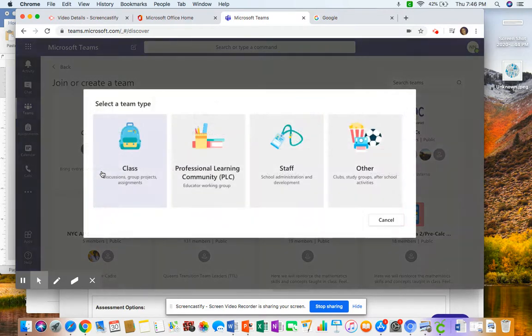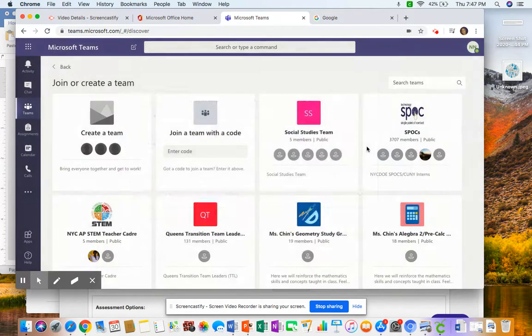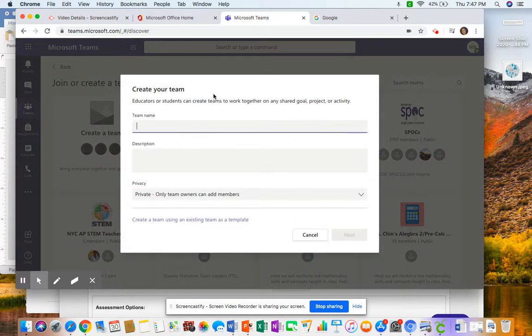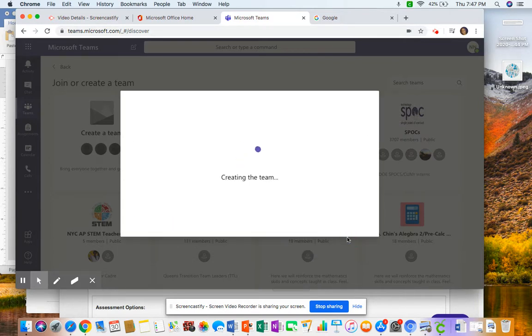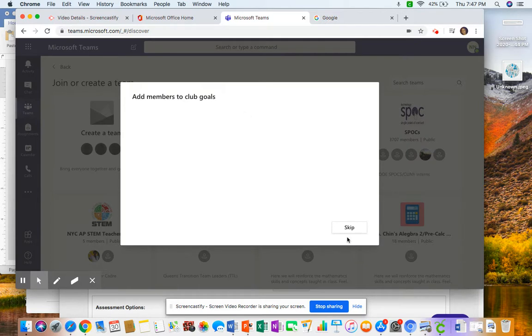You click on create team and it will give you four options for the different types of teams that you can create. In this small tutorial, I'm showing you how to set up a team for a club. So you're going to click on the part that says other. You want to name your team, club goals, whatever your team is. You're going to make up a name. You can write a description for your team and so forth. Then we click next, and then it's going to create your team.